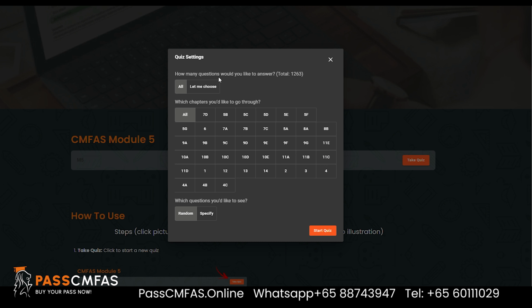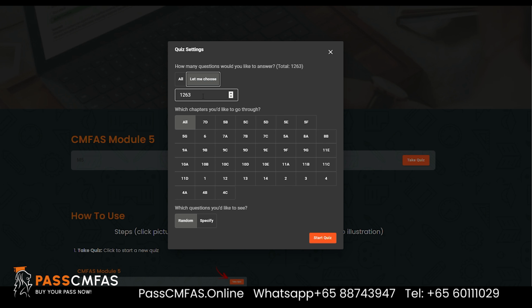On the first row, you can choose either you want to show all the questions in one quiz, or you want to show only a specific number of questions. Say, if you want to make a mock test to check your understanding after your revision, and in the actual CMFAS Module 5 exam, you'll be given 100 questions. You can draw only 100 questions randomly from the question bank.